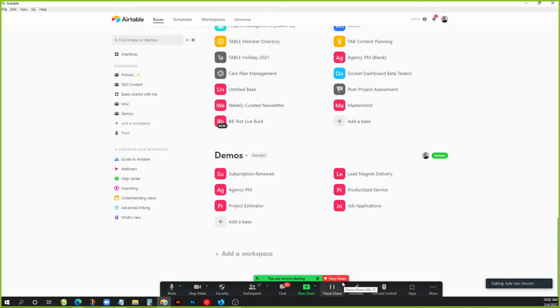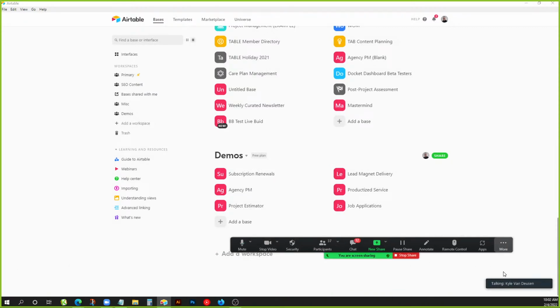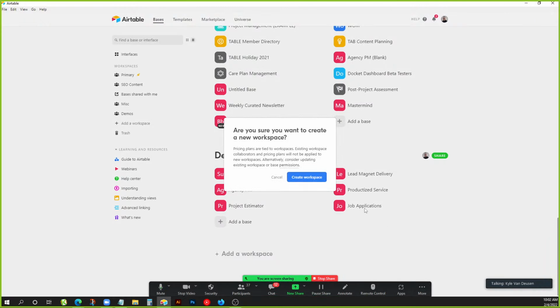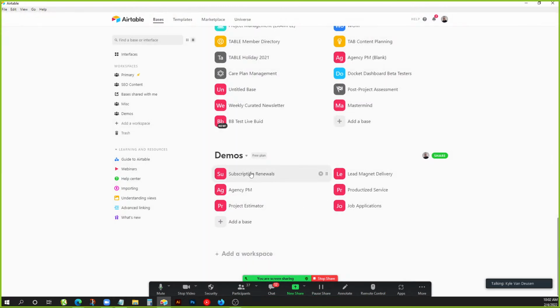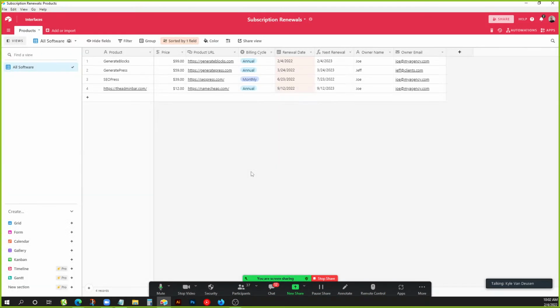I wanted this Zoom thing to go out of the way, but apparently it's not going to want to do that. All right. So the first one we'll look at is this subscription renewals base. This one's pretty simple. There's just one table inside of here, but I know we all have all kinds of subscription things that we use inside of our agencies and personal, and keeping track of everything that's going to be billed to you every month seems like a chore.